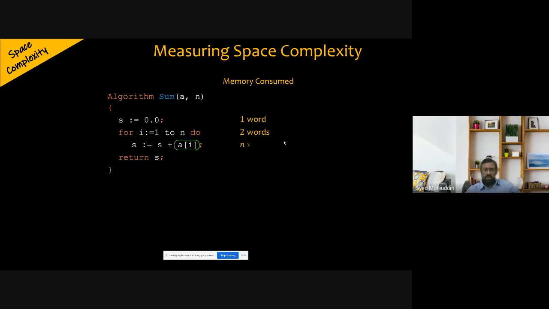Since it's a referenced variable, because we are passing an array, the array is actually somewhere in memory, storing the number of elements. And when we say A of I, we are referencing those elements. So the amount of memory A is going to consume is n words. There are no other local variables or parameters.